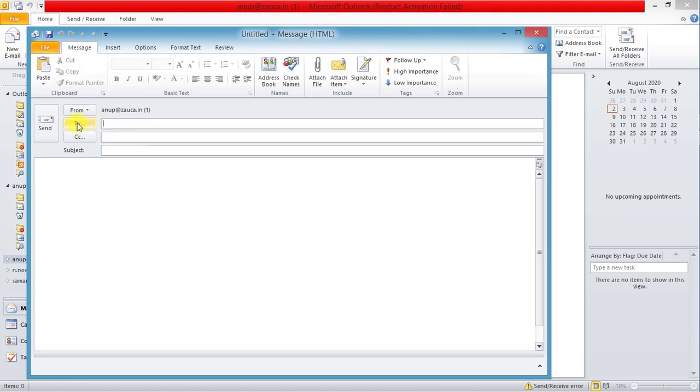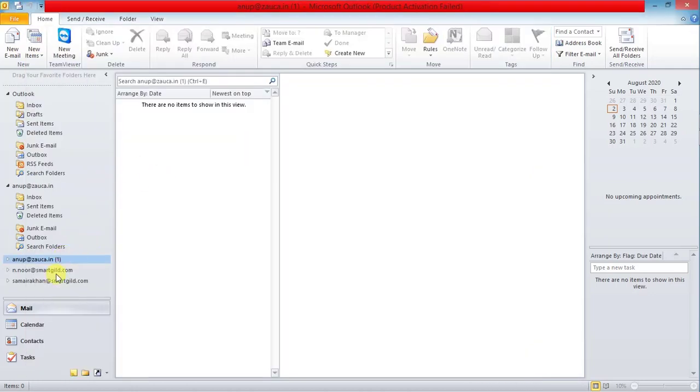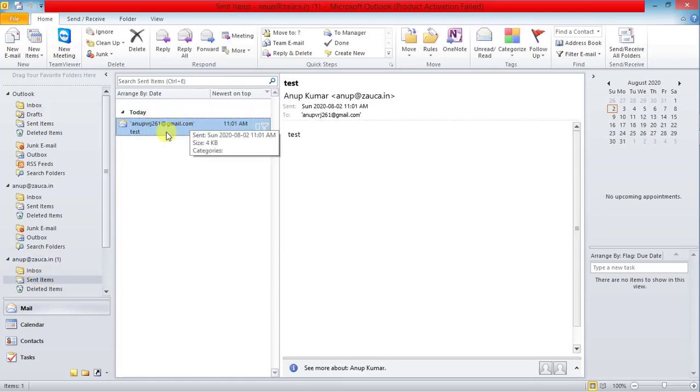It shows from which mail you are sending. This is my mail ID, anup@jauka.in. And to whom you are sending: I am going to send to my Gmail ID. Let's see if it is going or not. So gmail.com, and the subject is this is a test mail, and then finally test. Let's see if it is going to work or not. So I'll click on send. After that I can check here, if I go to sent items, okay, this is delivered.